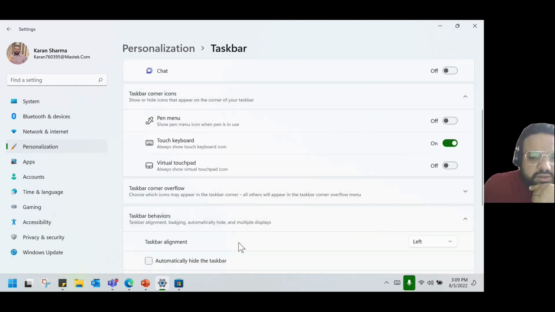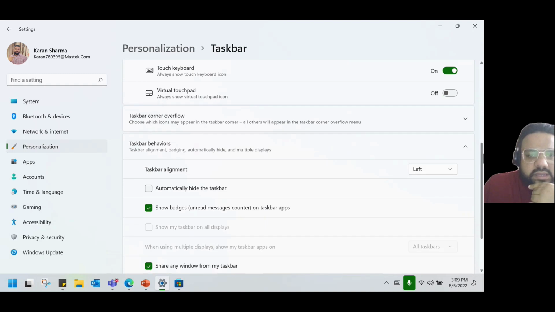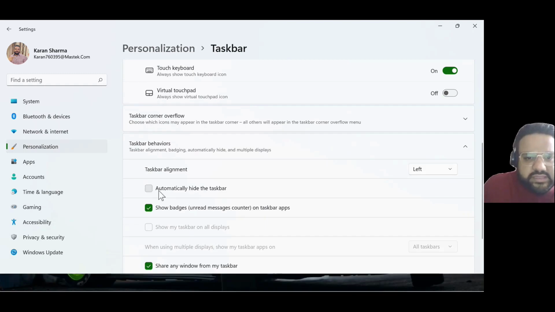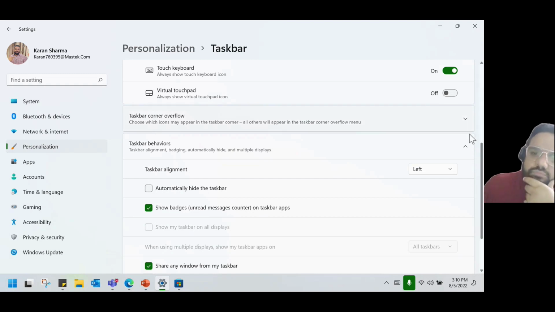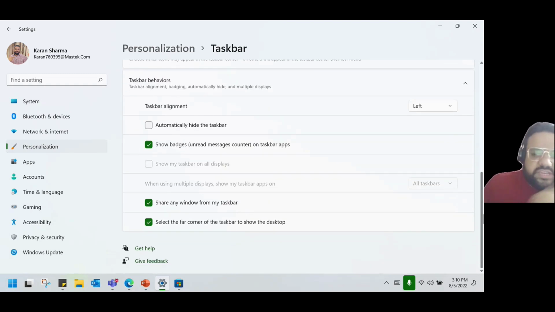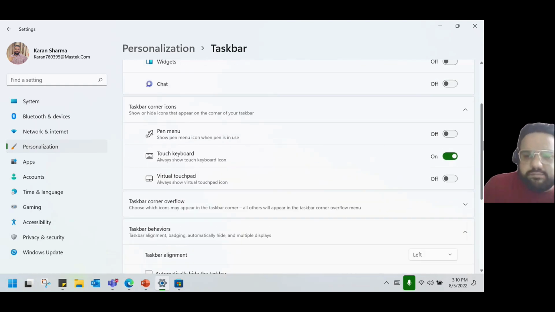Then there's a taskbar behavior. You can automatically hide the taskbar as well. If I click this, my taskbar will disappear. And if I want to put it back, I'll put it like this, right? So pretty cool features, guys. You need to go and try it out yourself. Whichever suits your requirement, just set it up like that.